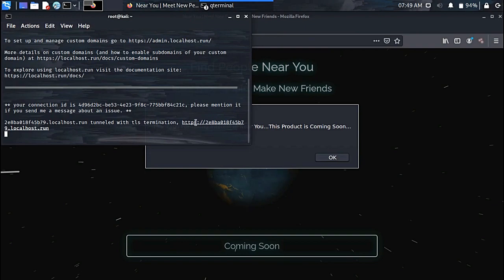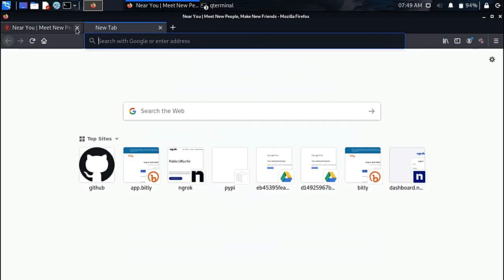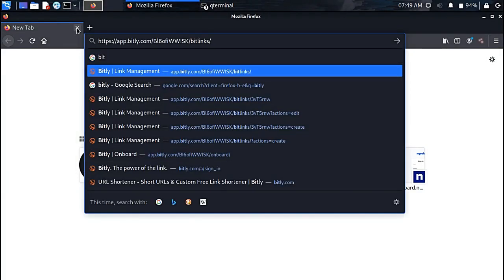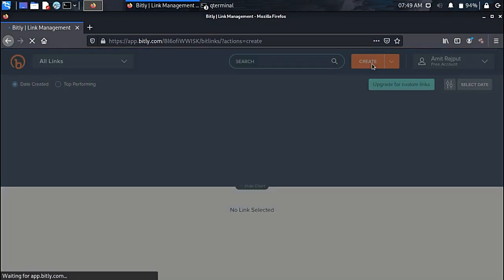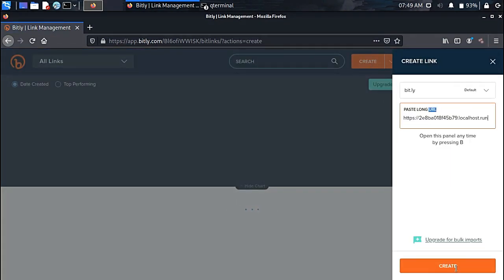To make this URL more appealing, you can use a URL shortener. It looks more friendly, and people are more likely to click on it. You can make your link look more appropriate by shortening it with link shortening websites.